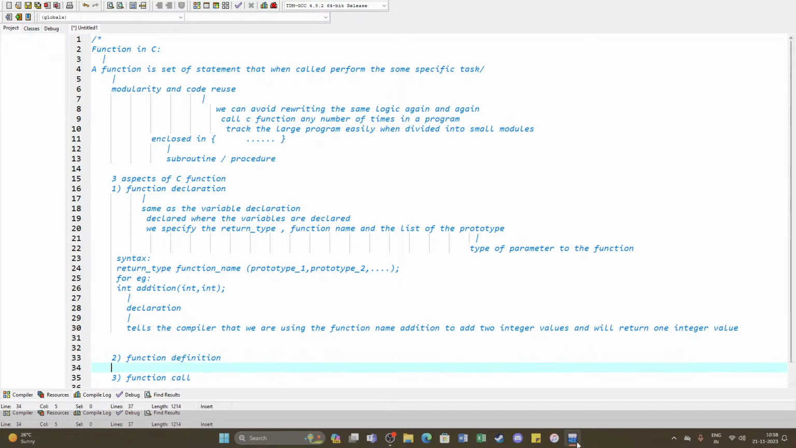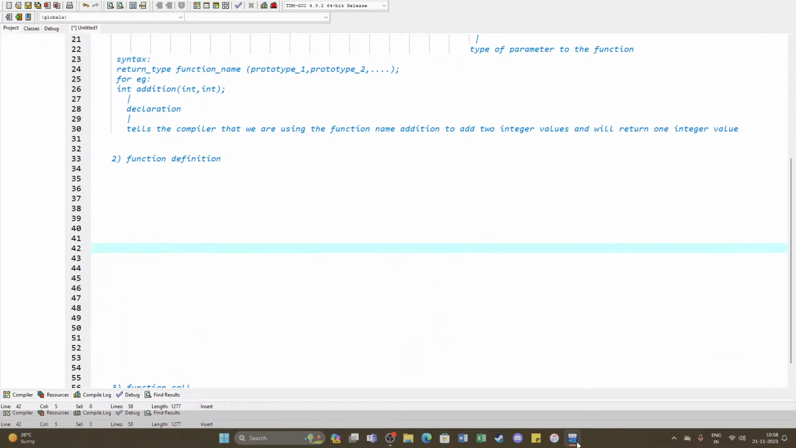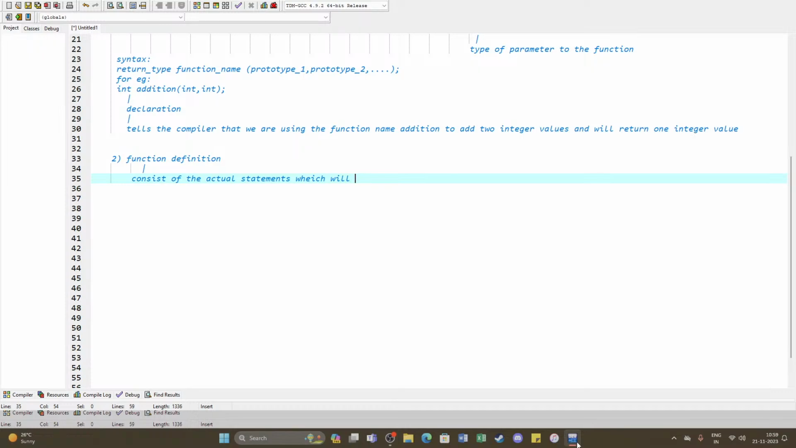Then comes the function definition. The function definition consists of the actual statements which we want to execute when a function is called.